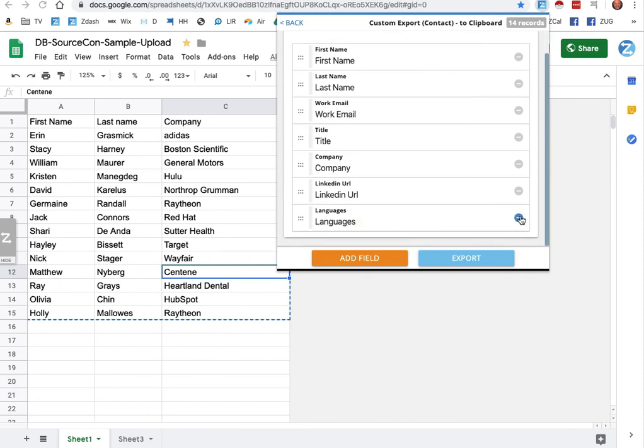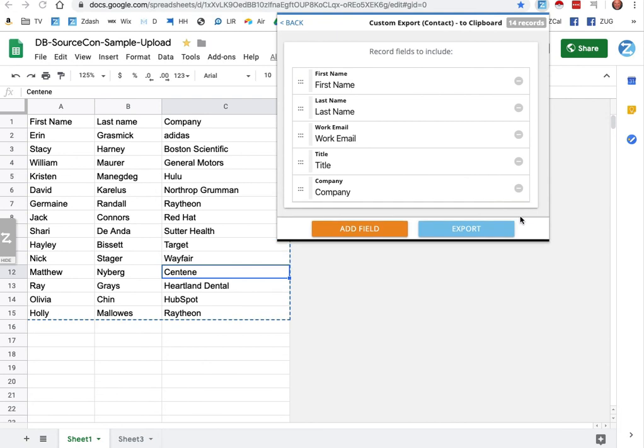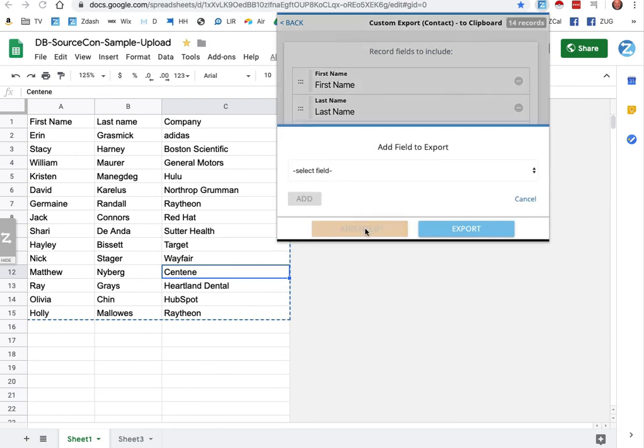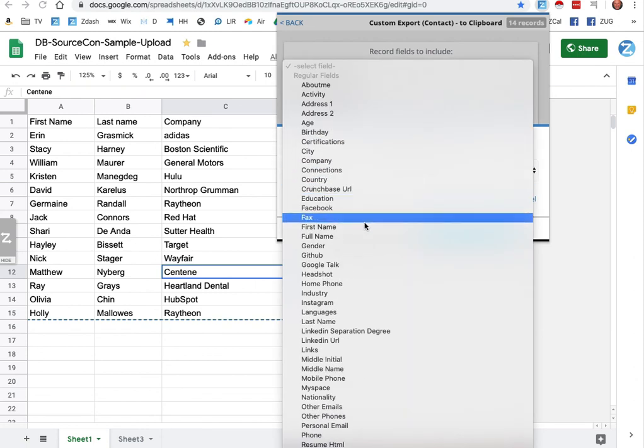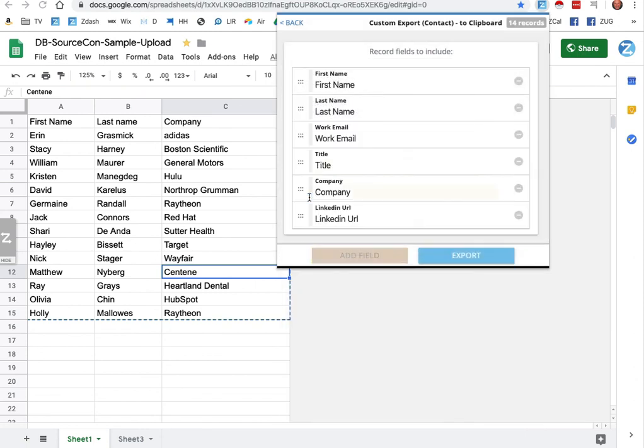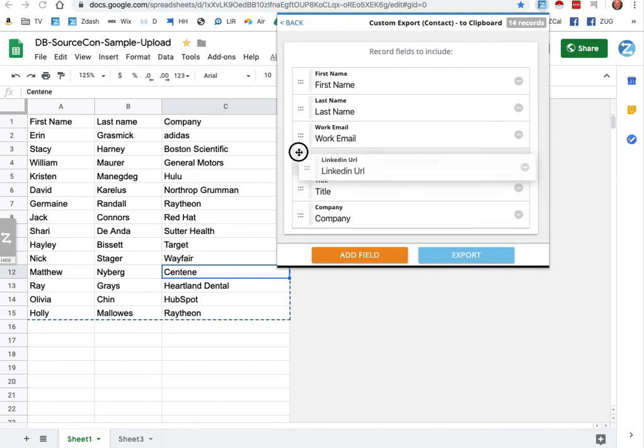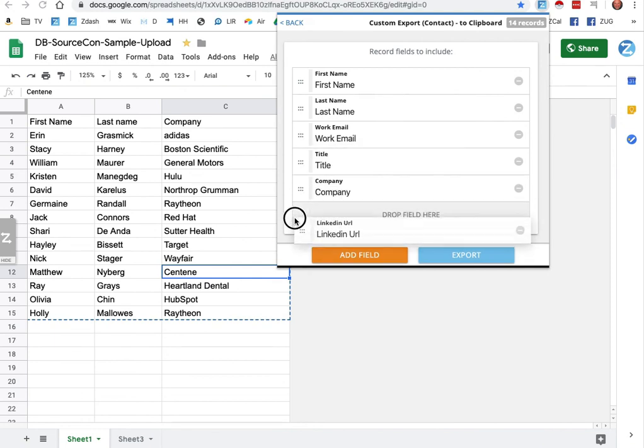So I've got languages. I don't care what languages people speak here, so I'm going to remove that. Ooh, I got rid of the LinkedIn URL. I actually want that. So I can hit add a field, and then go down and find the field that I want and hit add, and it'll put it at the bottom. If I wanted it in a different column, I can just move it around.